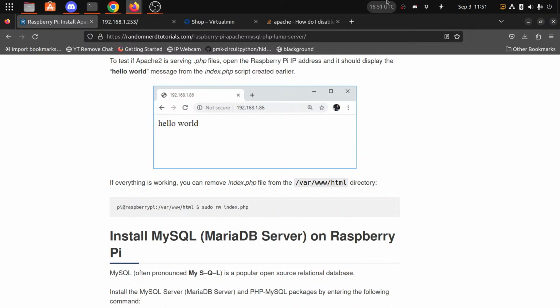Whoops. Accidentally knocked over the keyboard. Pi's keyboard.